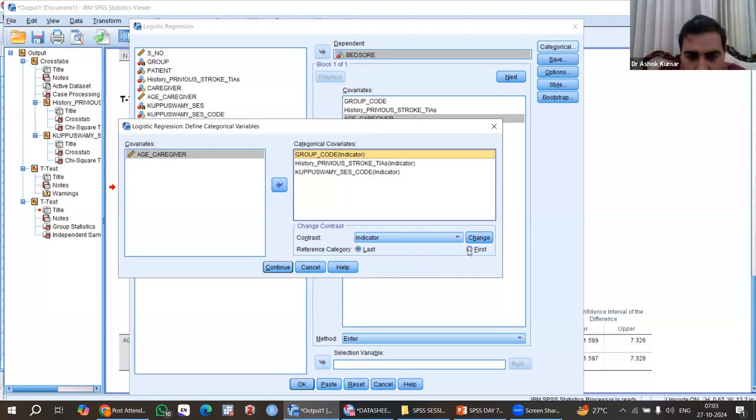1 is first. So I have to click this first, then I have to click on change. When you click on change, you can see there is some difference. Here, you can see, click change. So this first will come here. Group code indicator first. So what do you mean by first? This means in this case, the first group is your reference category. And what is your first group? That is the control group.